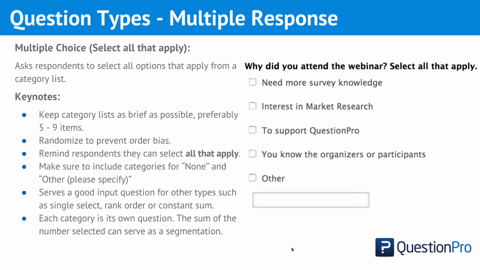Same category rules apply. Keep them as brief as possible. Randomize them. Remind respondents that they can select all if they feel they truly need to. It's also good to include categories for none, or none of these that apply, and the other please specify.